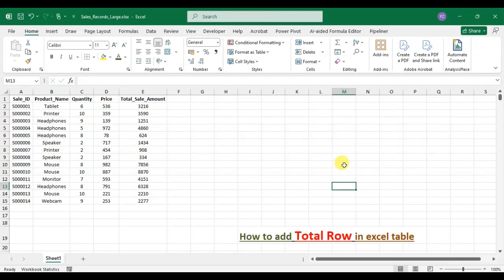Hello everyone, in this video we will learn how to add a total row in an Excel table. So let's start. In my Excel, you can see here I have a simple data set, and I'm going to convert this data into a table.